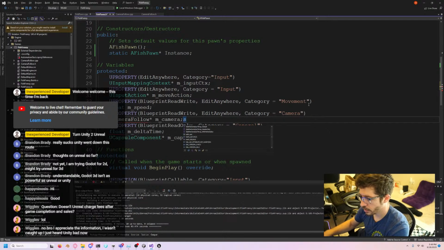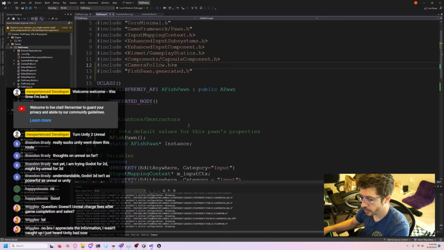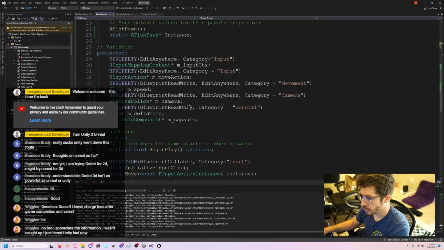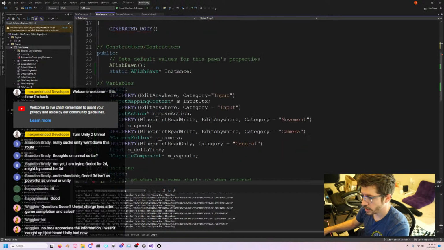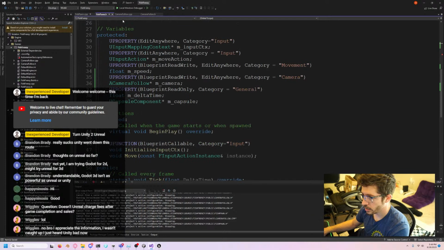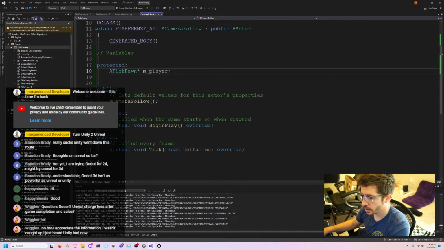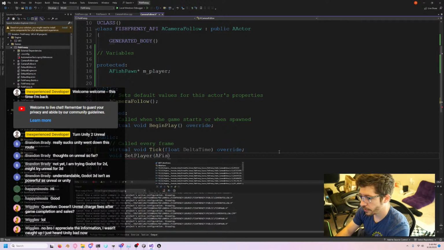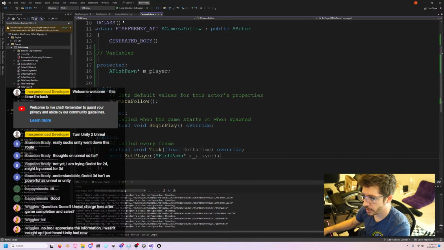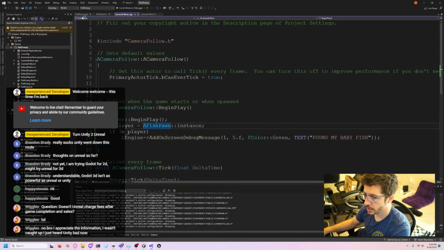Camera. Right? And we do this. Include. Bring it up. So we have our camera follow. And basically with our camera follow, we want a reference to our player. What we can do is we can have a public method. Let's call this void set player. We'll take in a fish pond m player. Okay. That might be the way to go about this instead of having these singleton nonsense.